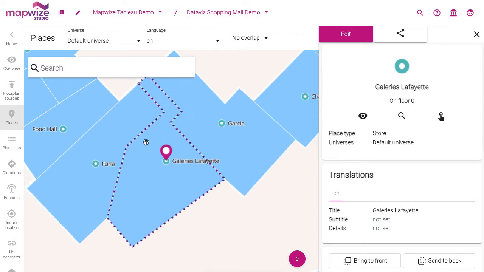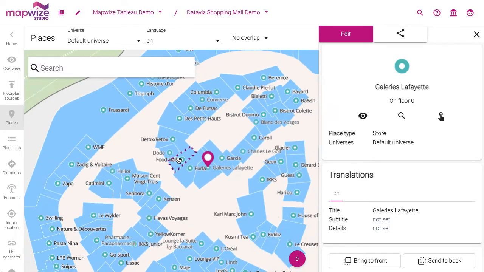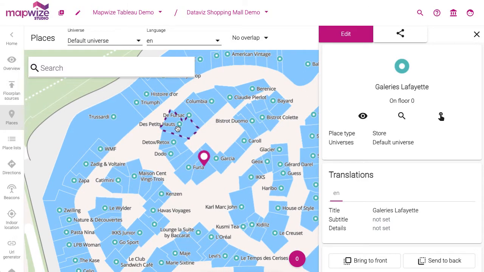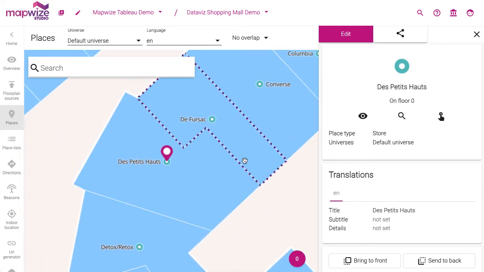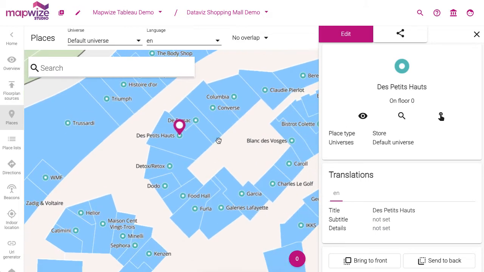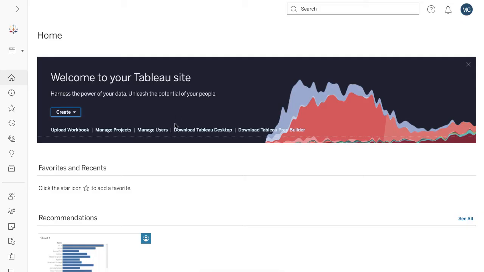I've got a map of my mall in Mapwize Studio that I've imported using the CAD file of the store, with all the places that have the same name as the one described in the Excel file. And of course, I have Tableau.